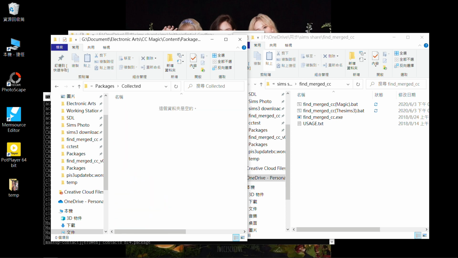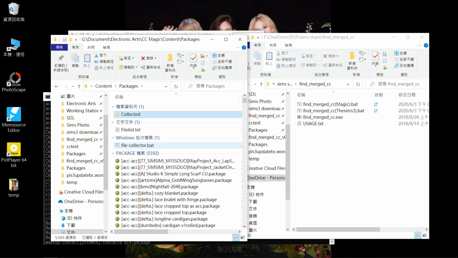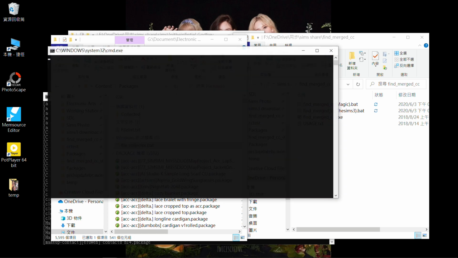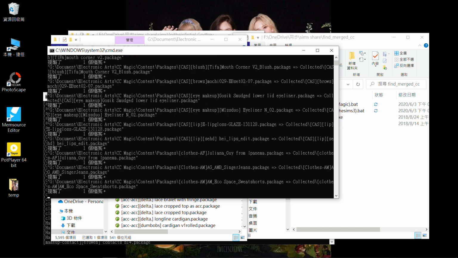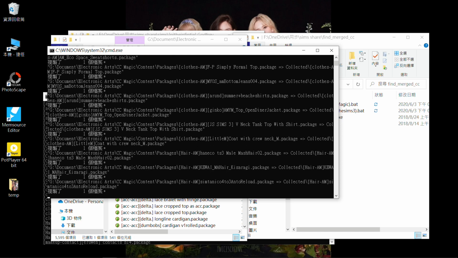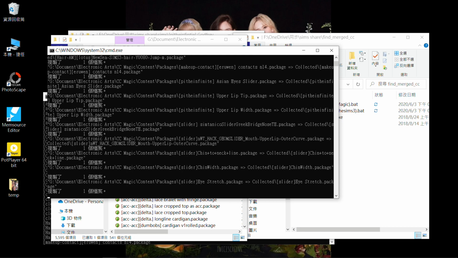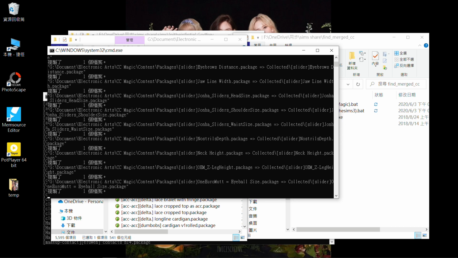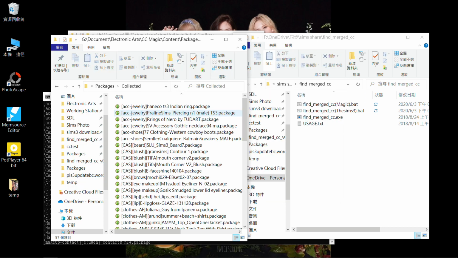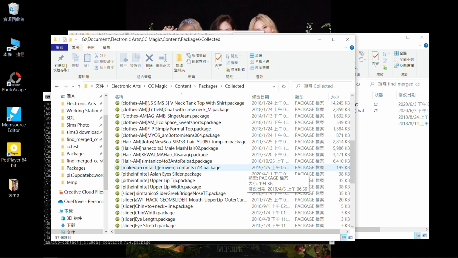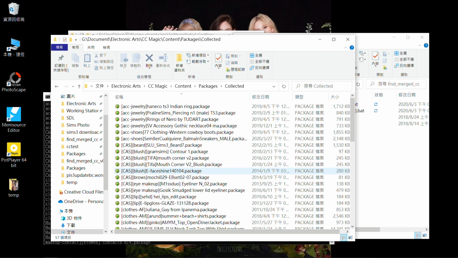Oh, by the way, you have to make sure this folder is empty, or you might have trouble telling which files are from this round and which are from the last. So now it's searching and copying the files. And now you will see the CC you need here.